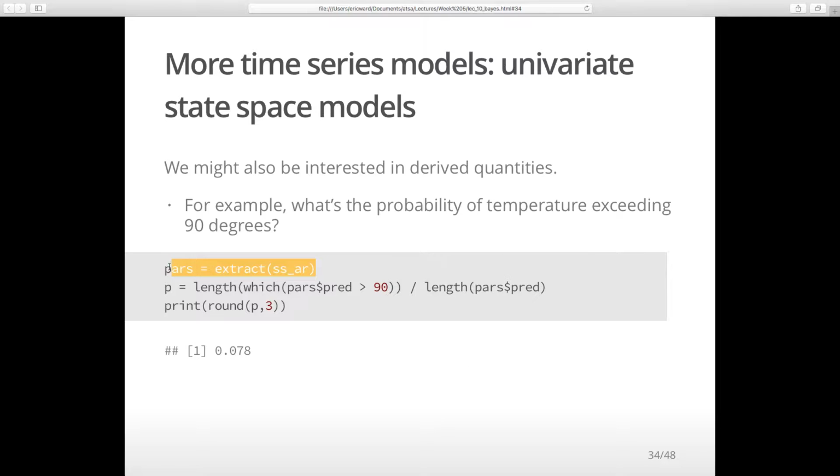We can first extract the predictions from our fitted state space AR model. Then we can calculate what fraction of those predictions exceed 90 degrees, and then spit it out. So in this case, we would estimate that the probability of temperature exceeding 90 degrees is about 7.8%.